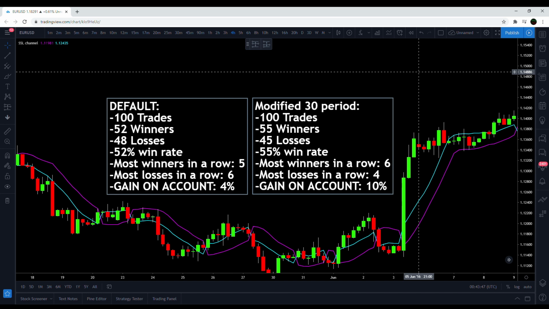Or it puts you into that move just as well as the 10 period, but you don't have to deal with 15 trades in a small choppy range. You only get a few of those bad trades before getting into that big move. So hopefully that makes sense.